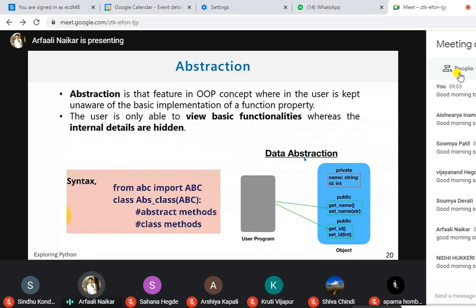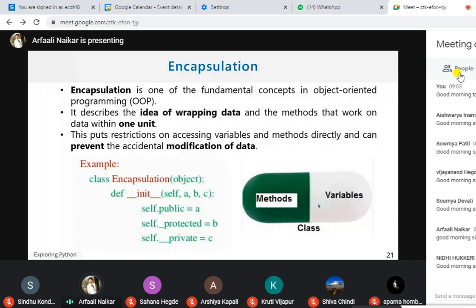All of us perform operations on ATM machines like cash withdrawal, money transfer, and retrieval, but nobody knows the internal working of the ATM machine. Here's the block diagram representation of data abstraction, where the user gets to know only the publicly available data. Private data is hidden. So let's move on to the next topic, that is encapsulation. Encapsulation is one of the fundamental concepts of object-oriented programming.